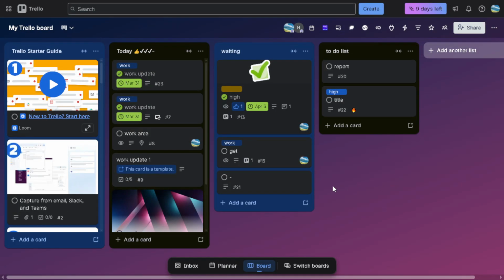Keeping your labels under control is just one way to enhance your productivity using Trello.